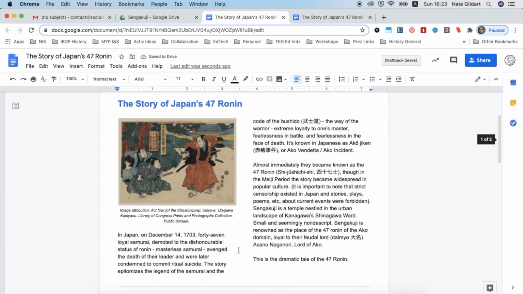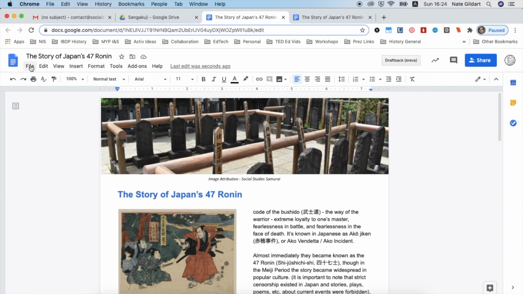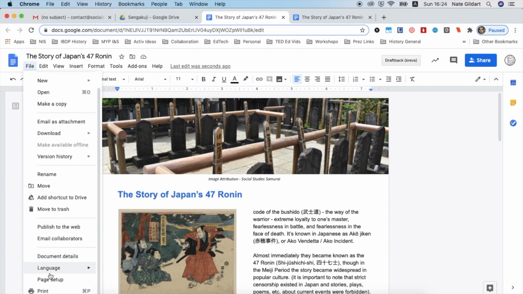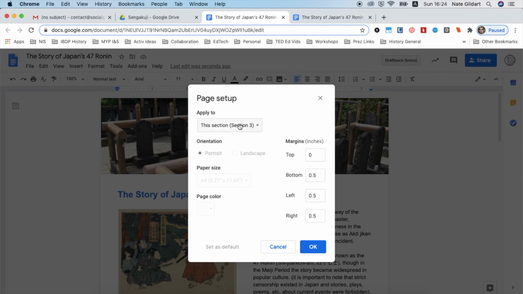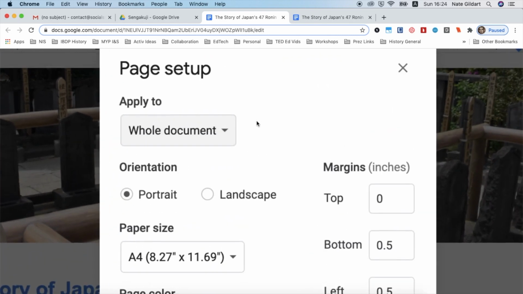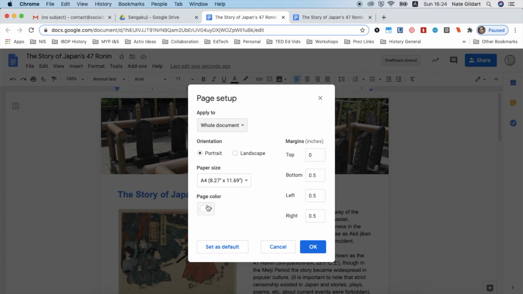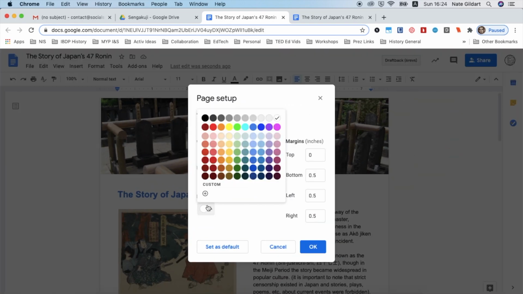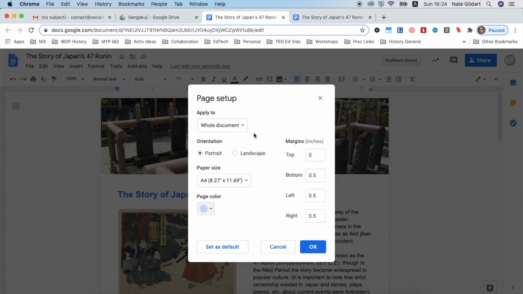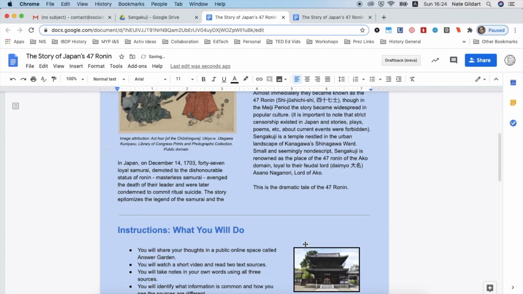So if I want to change the page color, I simply go up to File, I go down to Page Setup, and then I'm going to choose Whole Document under where it says Apply To. Then I'm going to go down to Page Color, and you notice you could make this landscape if you want. I'm going to go up and choose a light blue. I'm going to click OK. It doesn't look too bad.